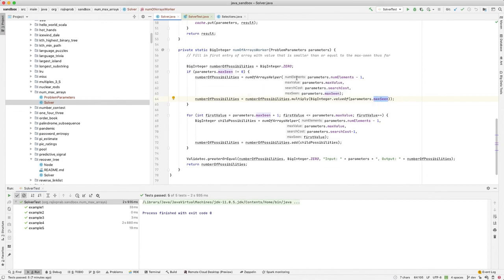And that same result is, okay, you now have one fewer element to worry about in the array. The max value is the same, the search cost is the same, you have an increment in the search cost because you filled in with a smaller value, and the max seen is also the same because you filled it in with a smaller value. The reason why we do not equal to 0 is because if this is a 0, you're going to multiply by 0, so that's going to give you 0, and there's no reason to compute this if you're just going to multiply by 0 later.